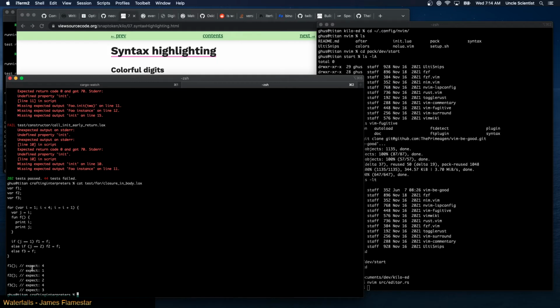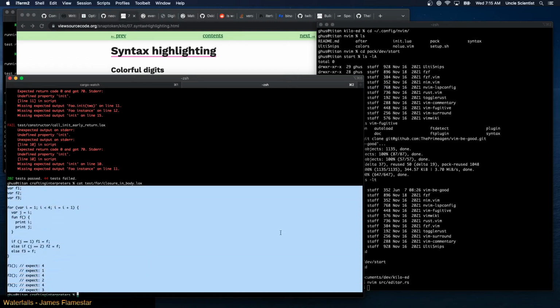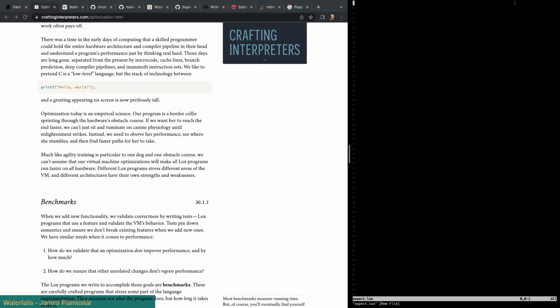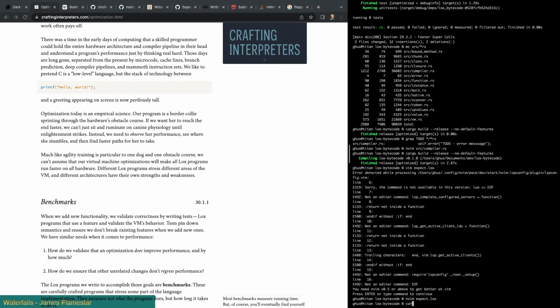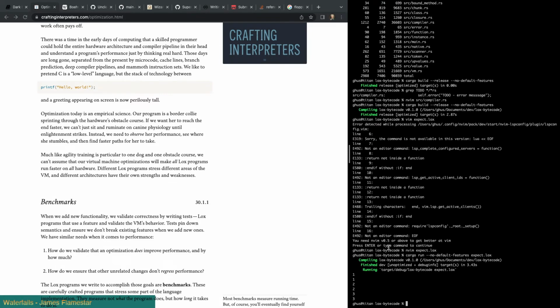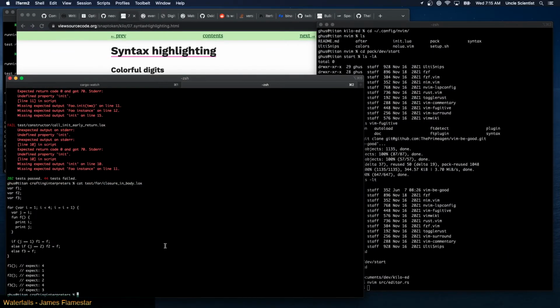So maybe it would make sense to look at this. What does this output? Expect 4, expect 1, expect 4, expect 2, expect 4, expect 3. What happens if we actually run this over here? Oh, now I have this problem. Okay. Cargo run, no default features, expect. 1, 1, 2, 2, 3, 3. Okay, so we obviously have a bug.